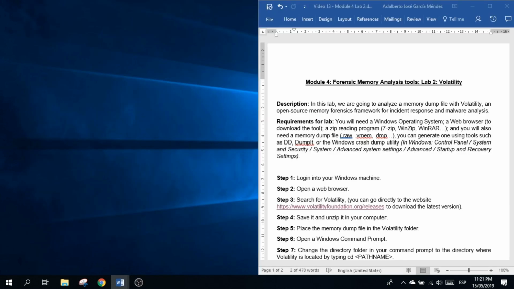Hi, welcome back to the course. In this lab, we're going to analyze a memory dump file with Volatility, an open source memory forensics framework for incident response and malware analysis. The reason this type of information is called volatile is because it is stored in the system memory, and when the computer gets turned off, this information in memory disappears.